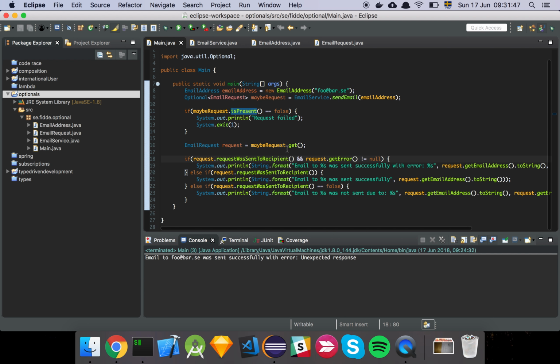And if we now look at this code, what's basically happening here is that the logic of the program is that we try to send an email and then we check if we got a request back, and we extract that. And when we have a return value here, we can check, was the request successfully sent to the recipient? And if there is an error. In other words, we're now checking if we sent the email and if there was an error in sending the email. Because if you think about it logically, that can actually happen.